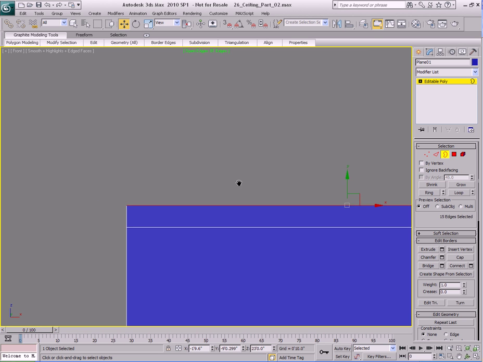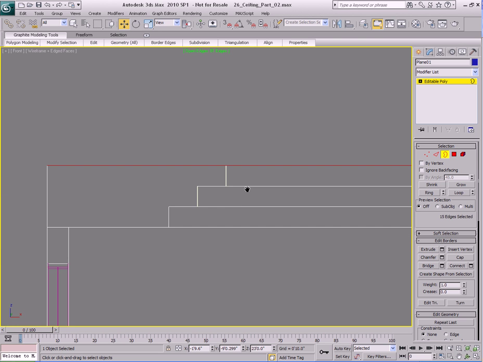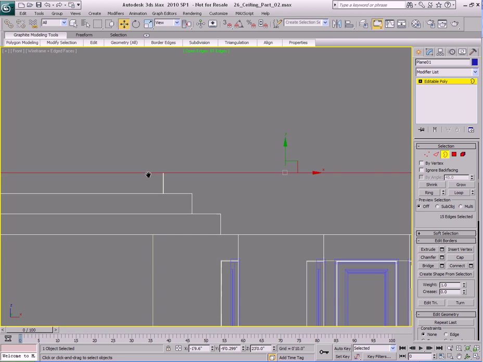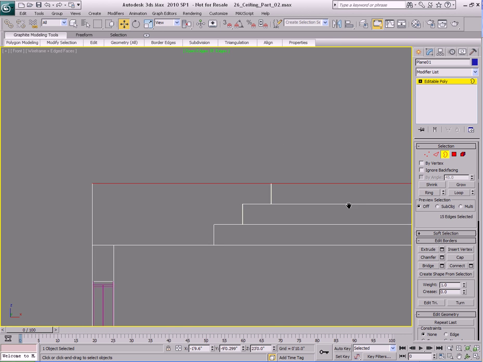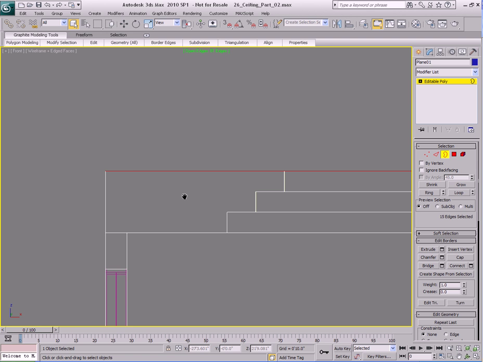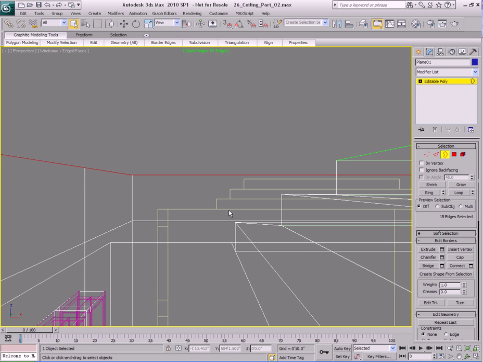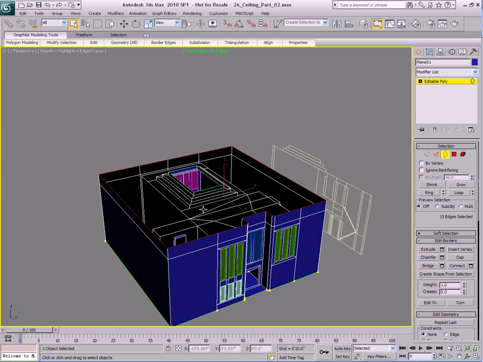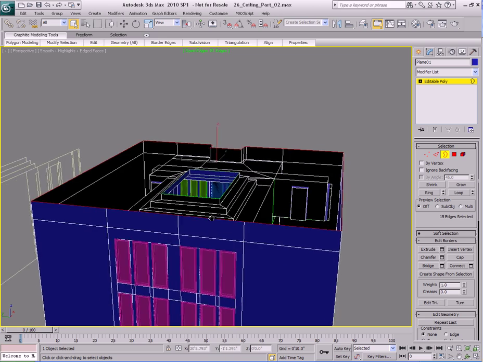Alright, so if I go to the front view and I view this in wireframe mode, I can see that all of the edges, all of the geometry up there is lined up perfectly at 23 feet. So I'll go back to perspective view, get out of wireframe mode, and there we go.